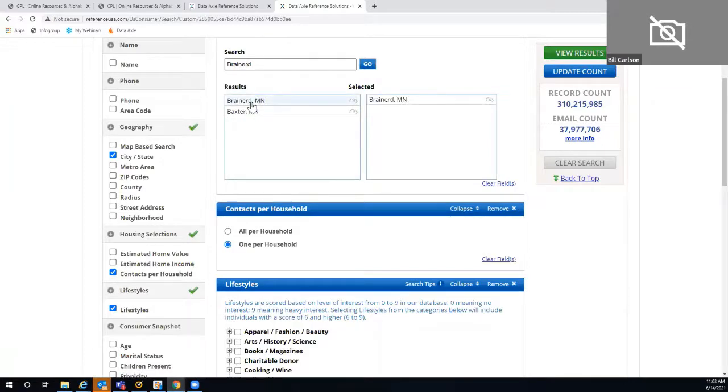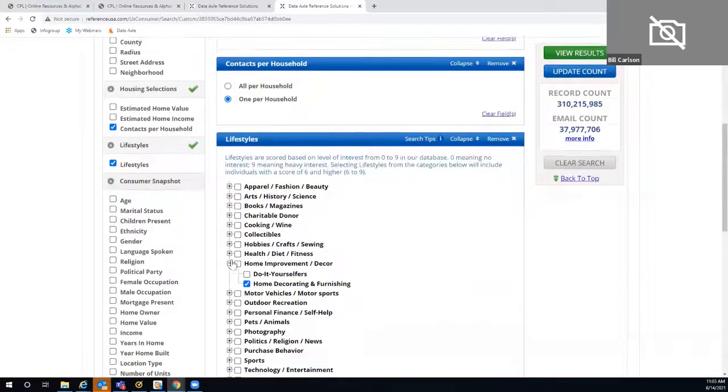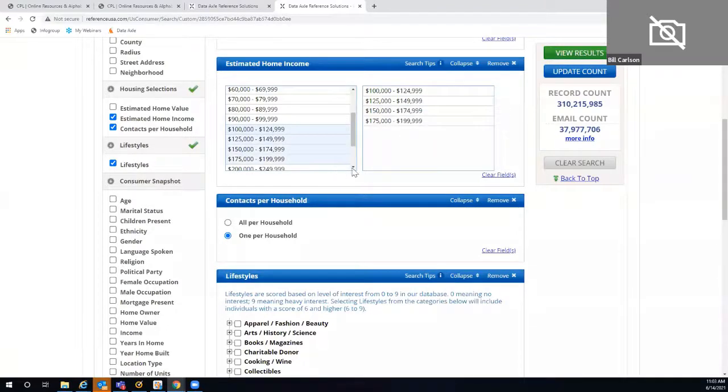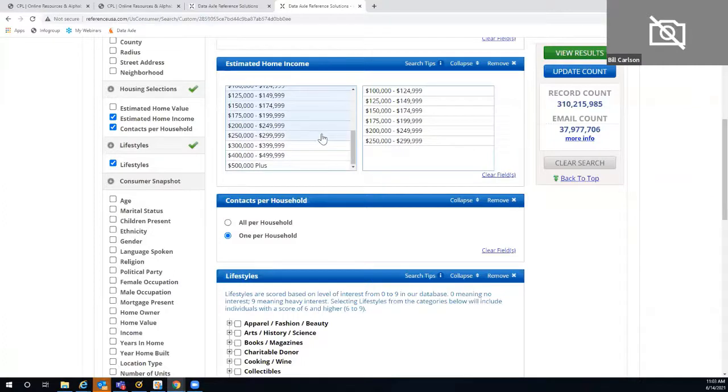So all you have to do is identify that particular area, community, whatever it might be, along with that number of contacts. He also wanted to look at that home decorating and furnishing. And he also wanted to include estimated home income. So we're getting this through the Census Bureau, and then we're making adjustments to that information. So he wanted to be able to start out in this 100 range and just go up a few categories here to get those folks that would be able to probably afford his furniture that he makes.